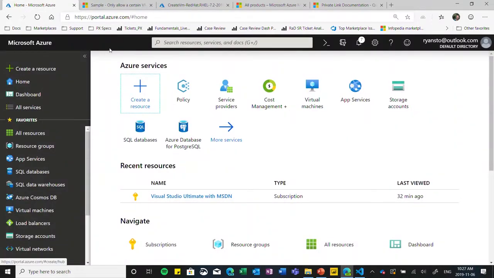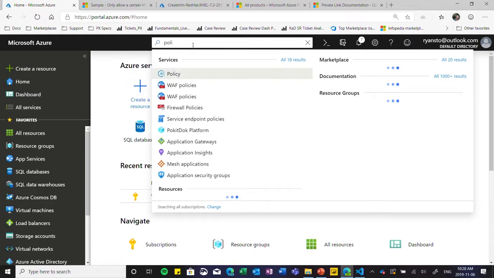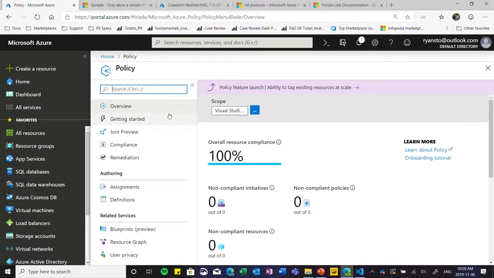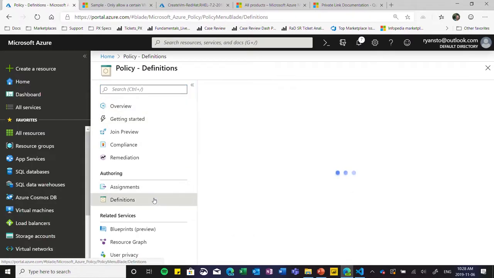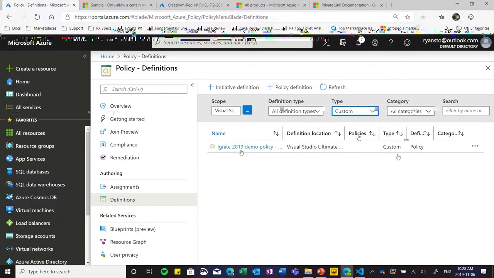So now I'm in the Azure portal, and you can see I was using policy, so it's right there at my fingertips, but if you just type in policy, that'll take us to the policy section. What we want to do is come down to definitions, and we should see a new one in here. By default, you'll see all policies. The one that we just created is a custom policy, so I'm going to sort by custom. And you can see that there's a new one in here called Ignite 2019 Demo Policy. So that was just created.